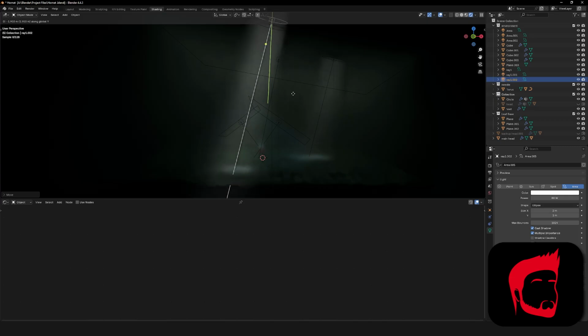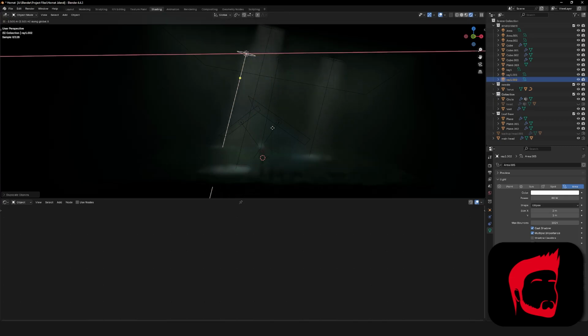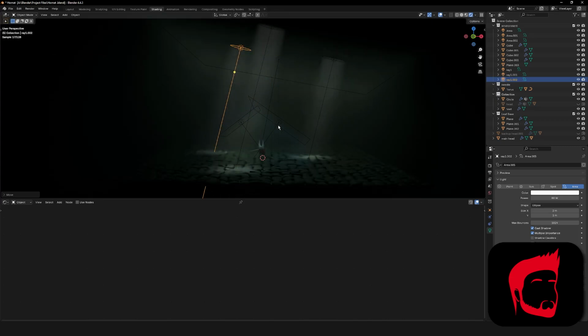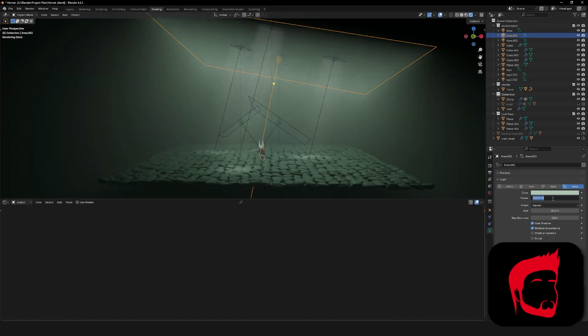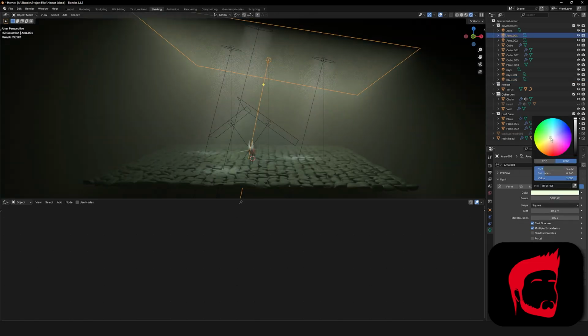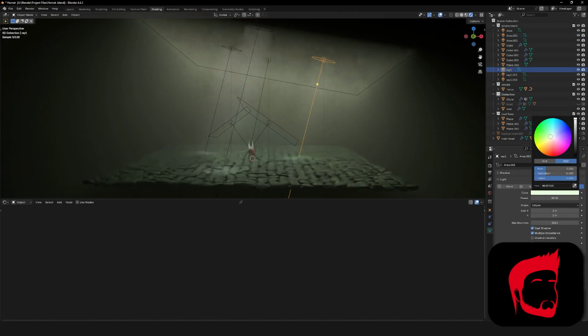As you can see, I also have this big angled area light that's just working as a fill light for the entire scene. You can copy what I have here, or you can do your own thing. This just was what worked for me. I kept it the same color as the ray lights, and I thought it looked pretty nice.